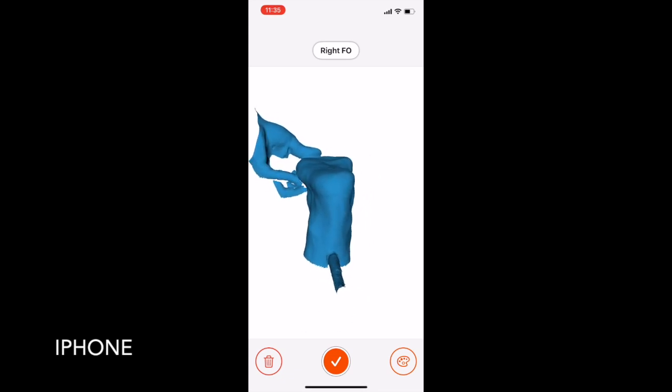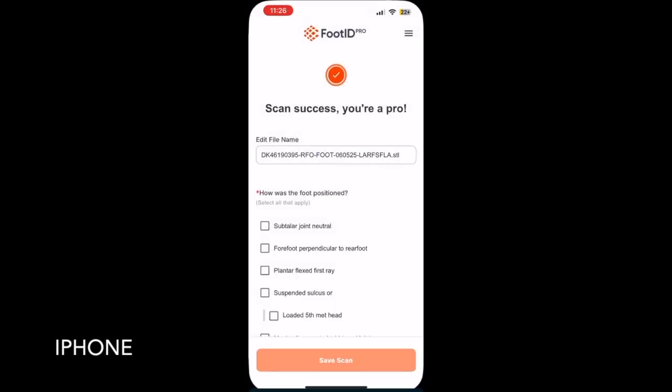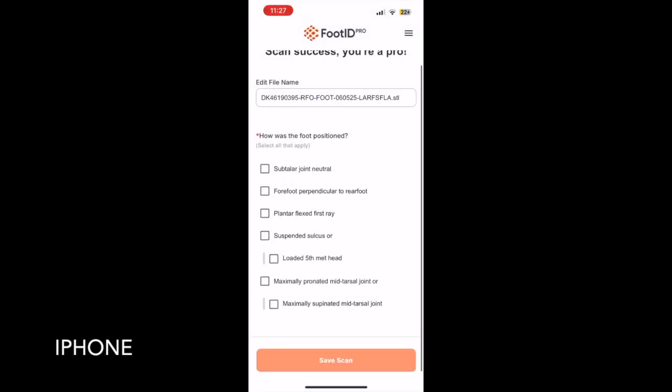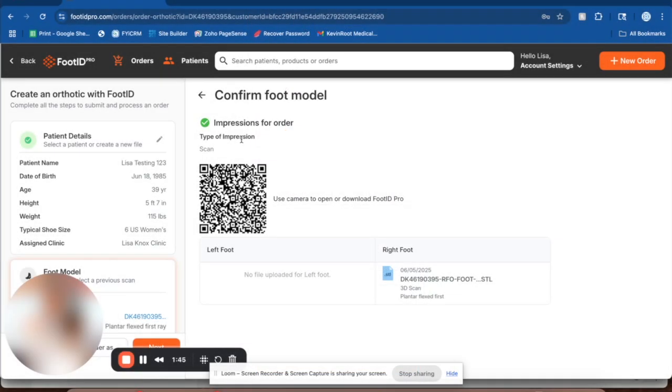Once you're satisfied with your scan, you can click the orange check mark in the bottom of the screen and just let us know what position you held the foot in for extra data for us to make sure that we produce the best orthotic. You'll then go ahead and scan the other foot. For this tutorial, I'll move on, but you'll notice that the data immediately goes onto the desktop.